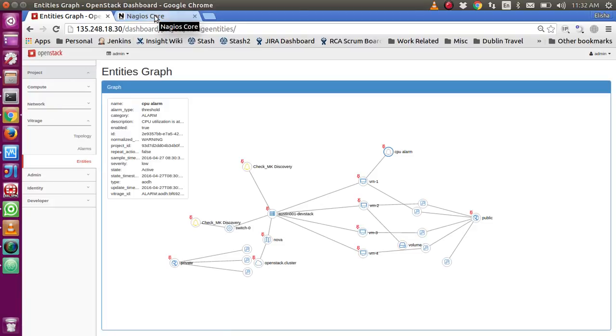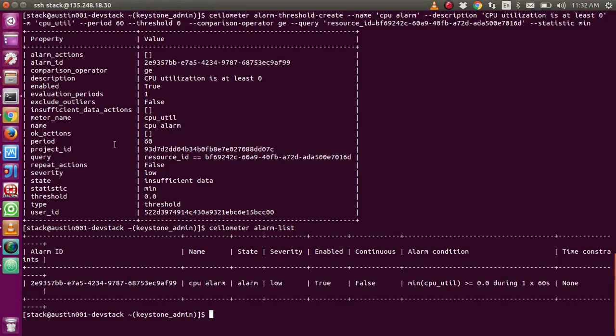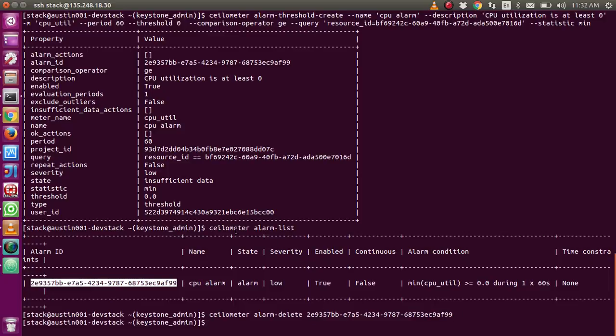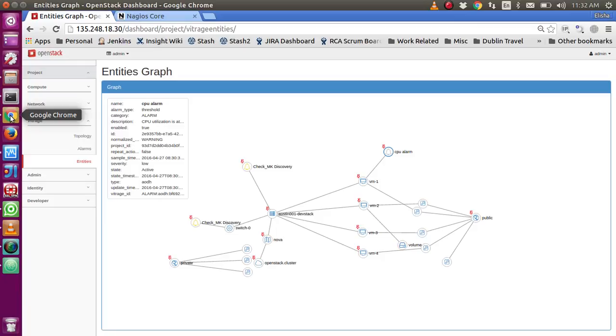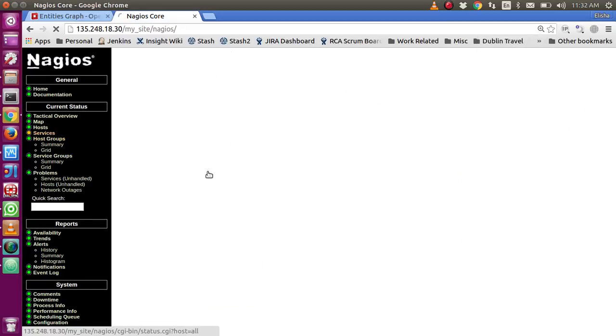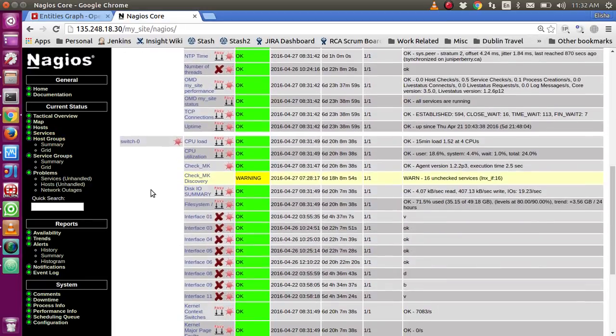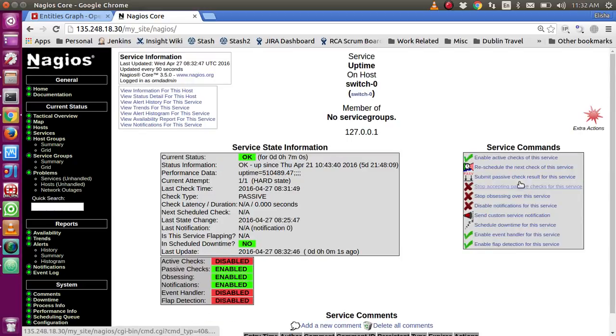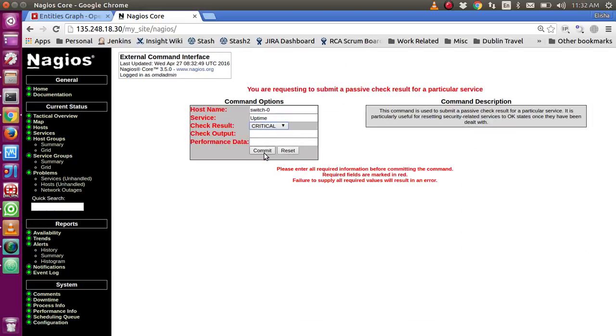Next, we're going to show you how we also interact and integrate with Nagios. First, let me clear the first scenario. So Nagios is a monitoring tool. Here we have the server and the switch, which we are monitoring. We are now going to raise the uptime alarm. Here we're creating an alarm, even though there is no actual problem with the switch, to show you how it's reflected once Nagios reports an alarm, a problem has been detected.